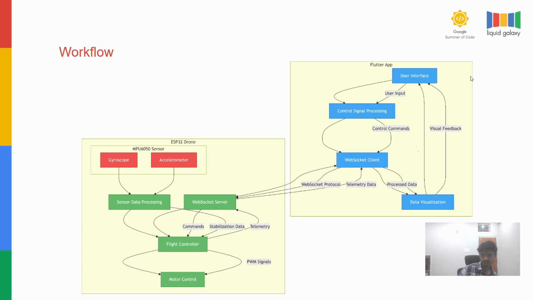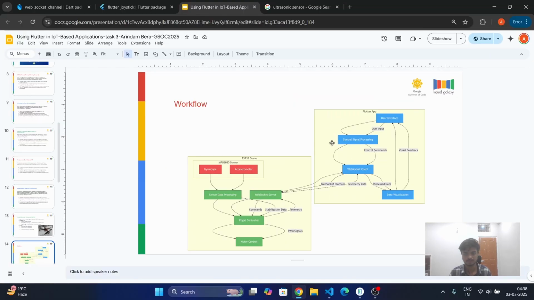That is our user interface, which contains the joysticks, and from the joystick we can send the data to our ESP32 microcontroller. It is used for control signal processing. It uses a WebSocket client that is connected to our WebSocket server, and yeah, okay, visual feedback.